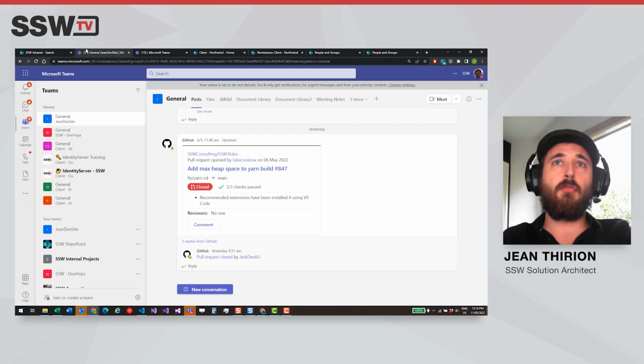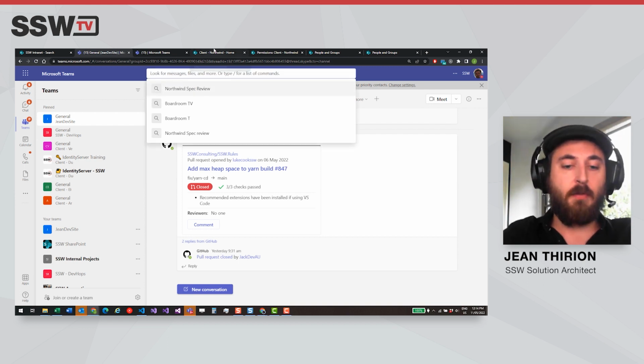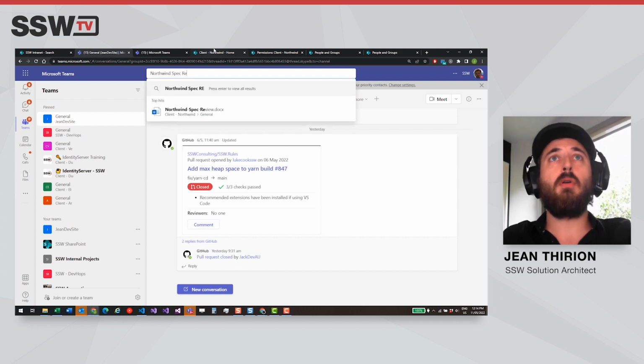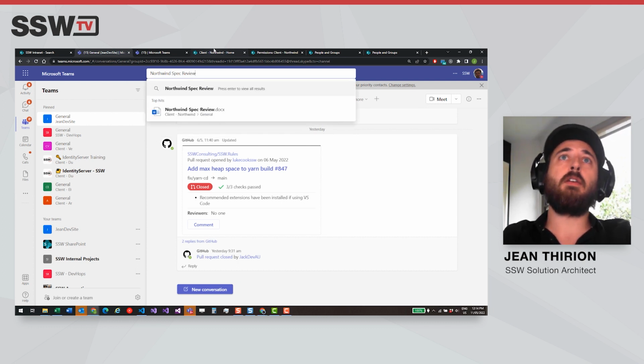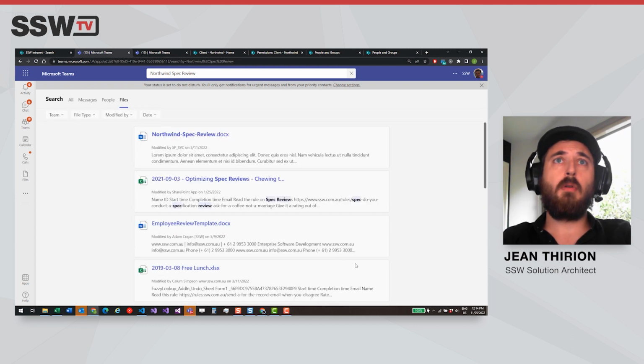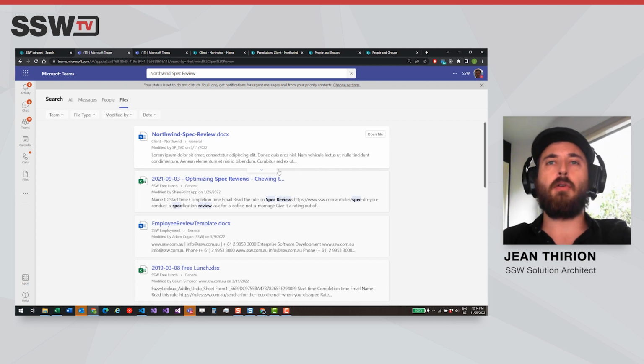Let's try to do the same from Teams. So if I go to the top search and type the same thing, Northwind spec review, and hit enter, go to the Files tab, and here it is. Same document, same place. So far, so good.